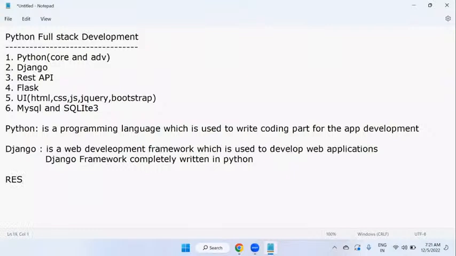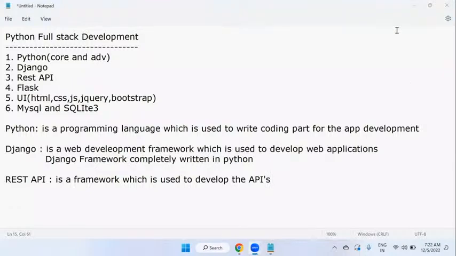Now coming to REST API. So what is REST API? REST API is also a framework which is used to develop APIs. Nowadays, you know that APIs play a very good role in real-time applications. API means application programming interface. I'll discuss REST API in detail when it comes to its own subject, after I talk about Django. But in a simple way, I can say REST API is a framework which is used to develop APIs, that is, application programming interface.